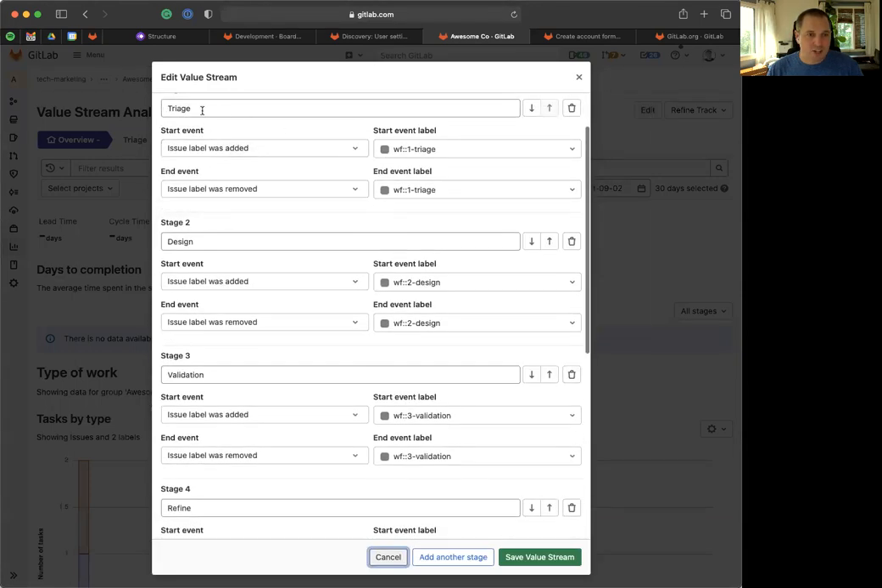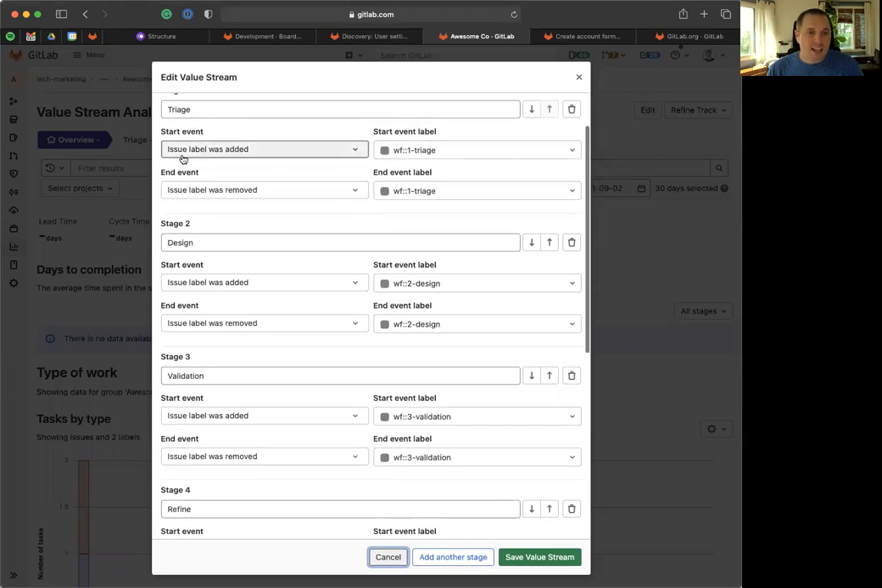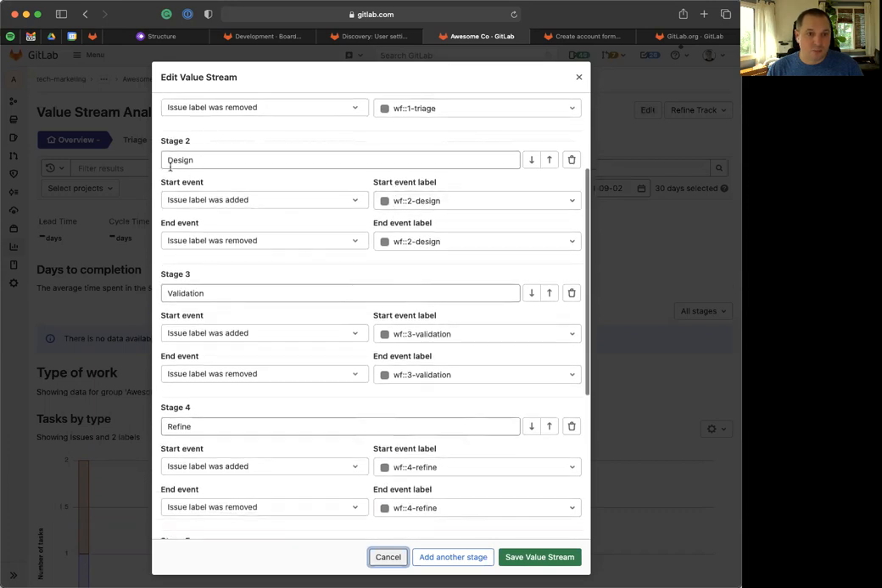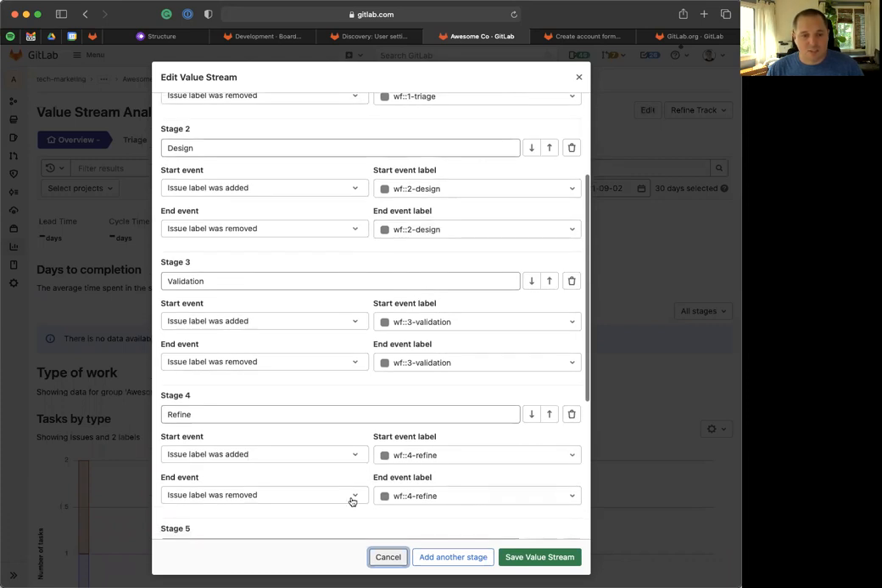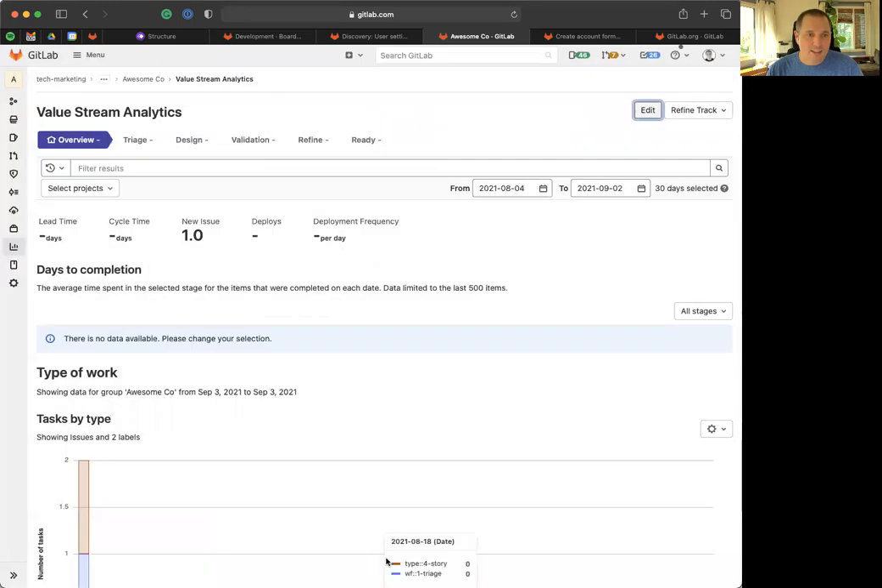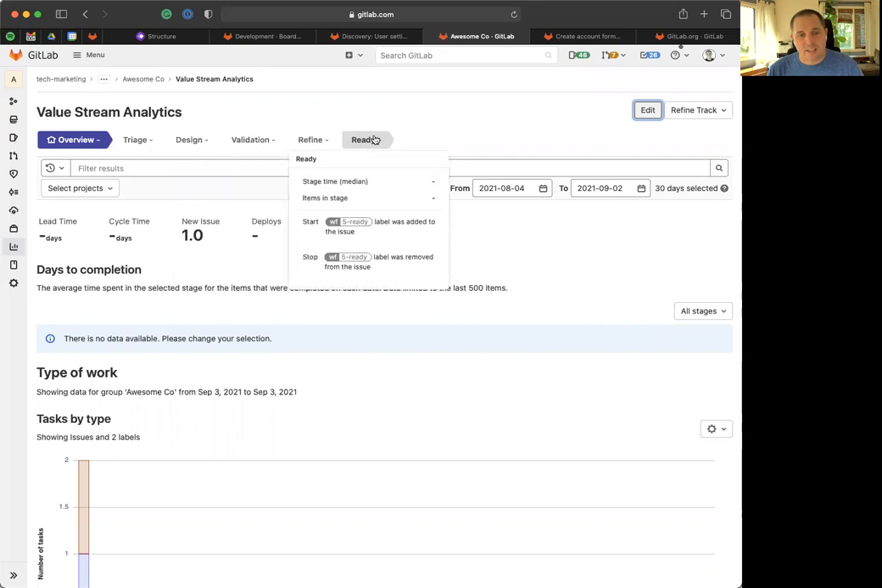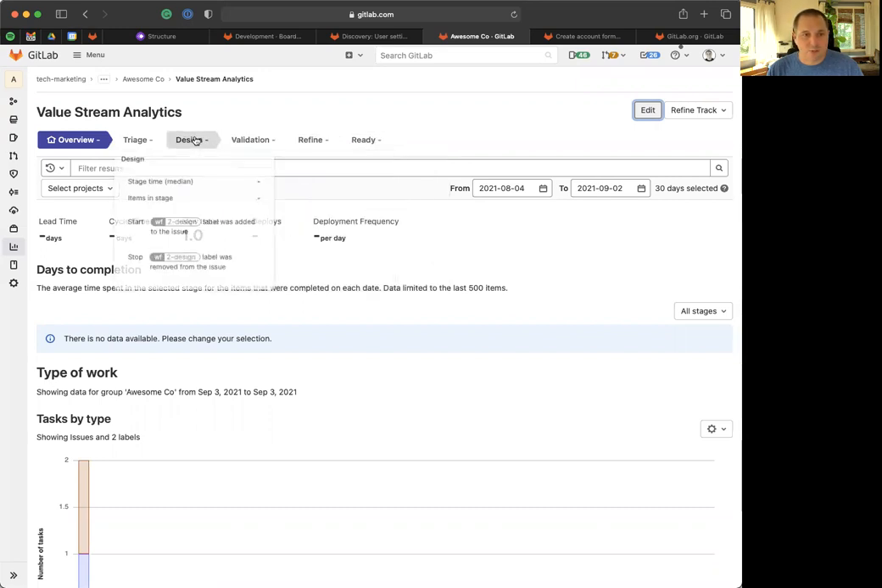I call it the first stage triage. It's going to start counting the time from when the triage label is applied to an issue to when the triage label is removed. We're also going to measure the time from when design label is applied to removed. And so this basically mirrors what looks like our refinement process or our refinement track. And over time, as I work on my different issues, it's going to start counting the time and state for each of those issues that flows through this. And I can measure the overall lead time and cycle time.